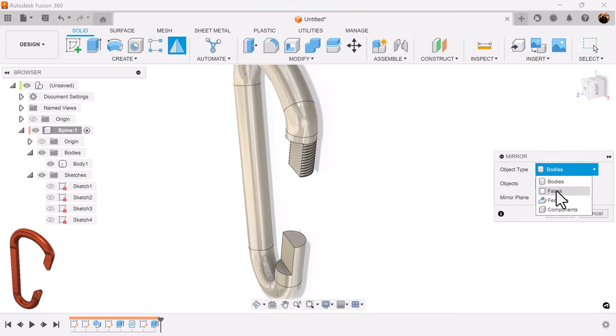I could have also done a lot easier by simply selecting a line, construction, finding the center point of this line, and I could have mirrored it. Bring back the body. We want to create a circle.